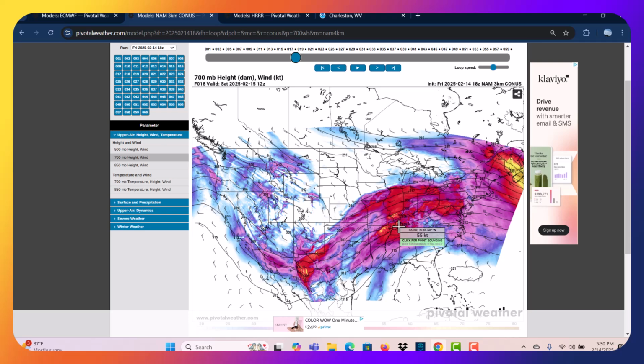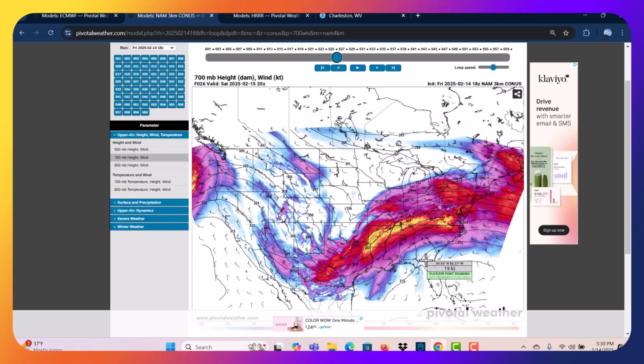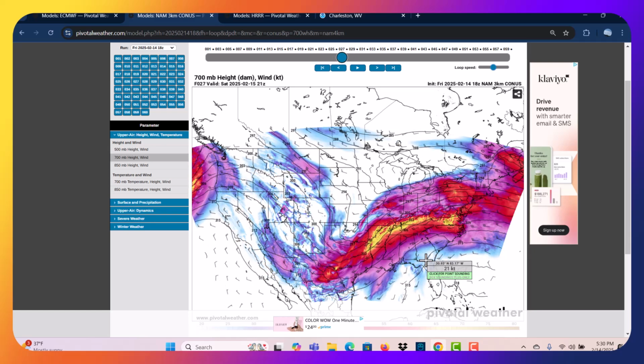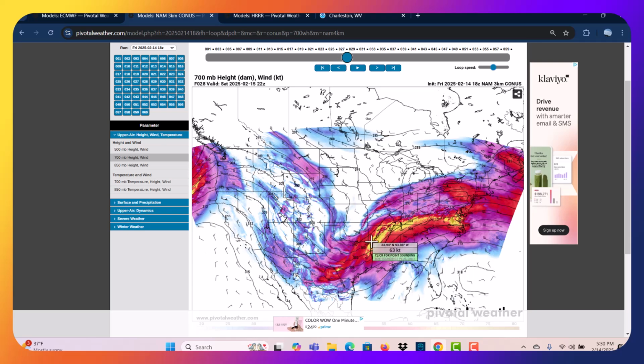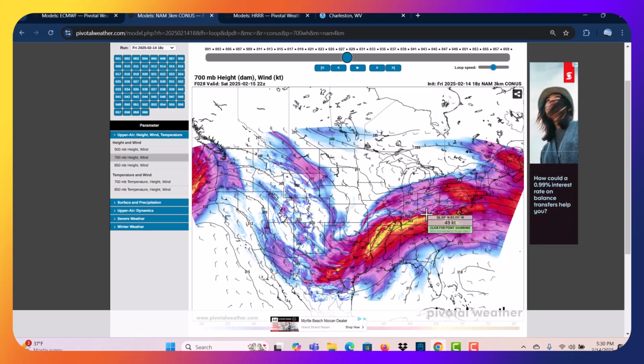But what's interesting here is when I continue this product, this 700 millibar height map, this is Saturday evening here. We can see a very increased jet streak here, especially along this warm nose of the trough, which is in Virginia and across West Virginia. And I will explain this warm nose in a second.